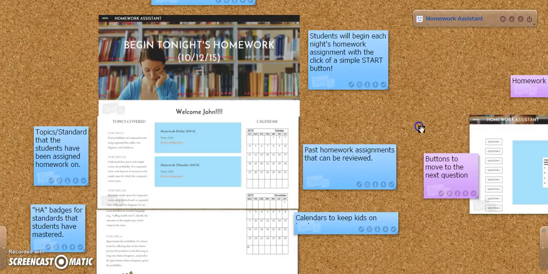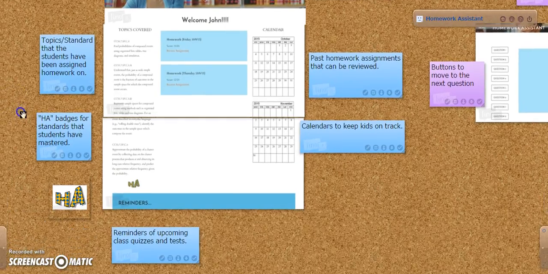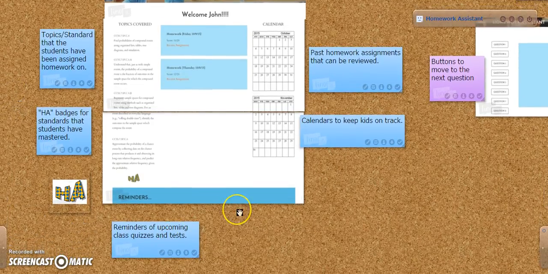If they're not starting their homework right away, there are other things on their page. There are calendars for planning purposes. There are a list of the topics that have already been assigned, and there are also some previous homeworks that they can go back and review, so it keeps track of those. At the bottom of the page, there are class reminders. This would be good for quizzes and tests.